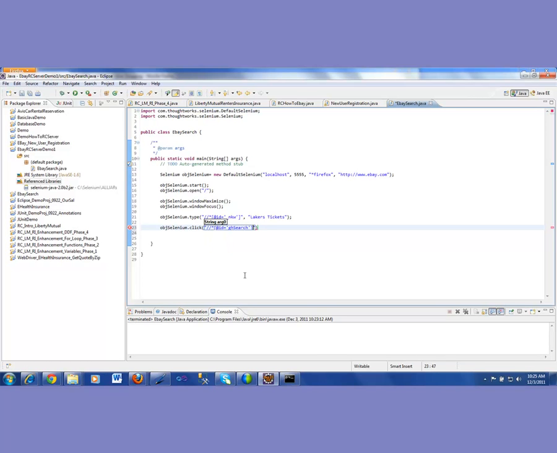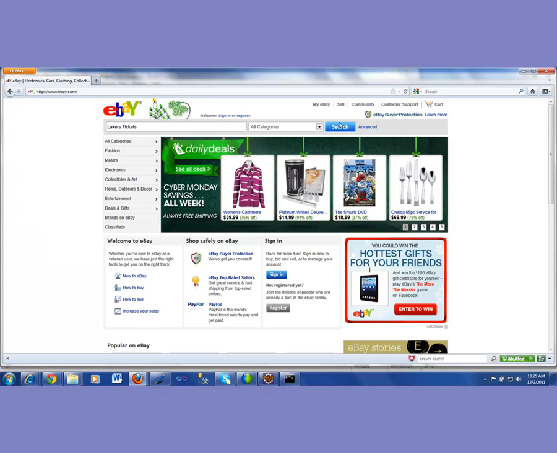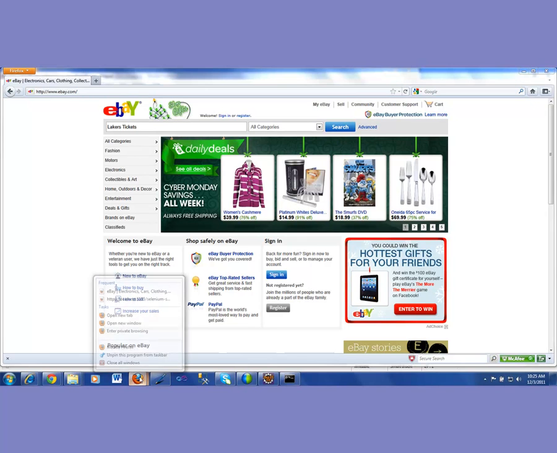You're clicking on that. On that what? You're clicking on this XPath, and this XPath uniquely identifies what? It uniquely identifies this one, right? So we want to click on that one.